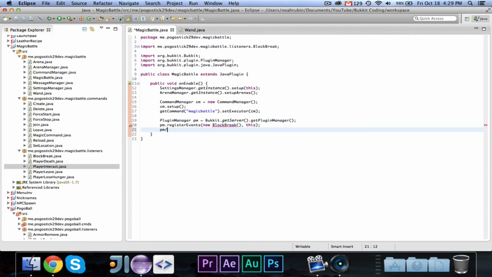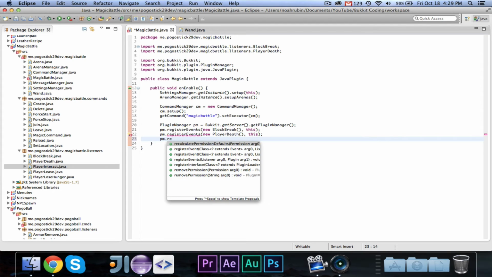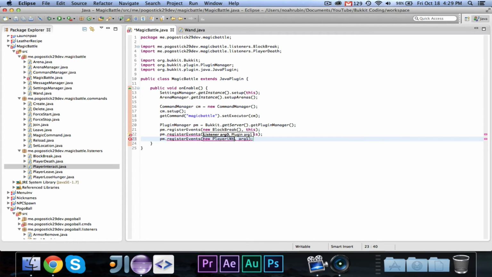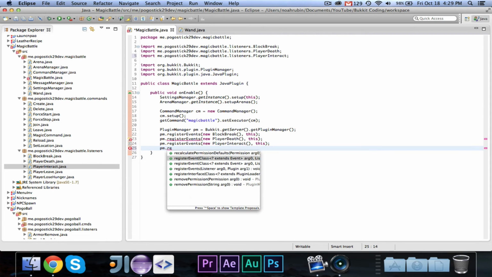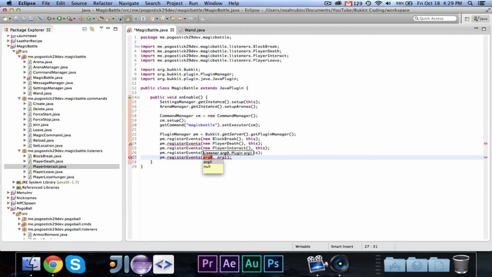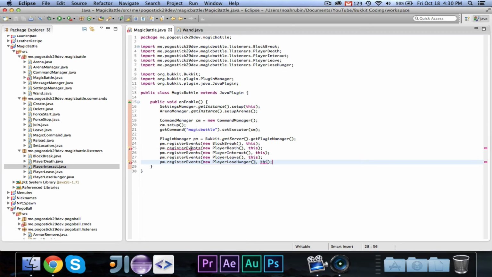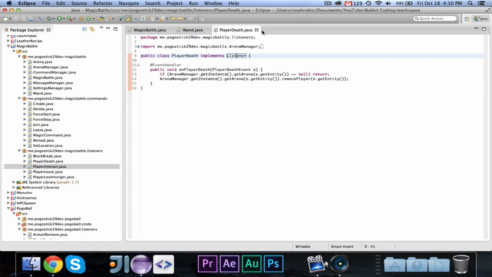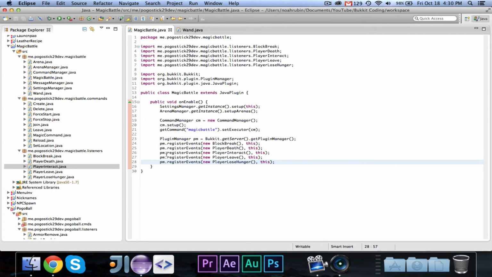this. Make sure to import all of these. pm.registerEvents(new PlayerDeath, this), pm.registerEvents(new PlayerInteract, this), pm.registerEvents(new PlayerLeave, this), pm.registerEvents(new PlayerLoseHunger, this). And the only problem we have is because I forgot to make PlayerDeath implement Listener. So there we go. All right, so that looks about good.